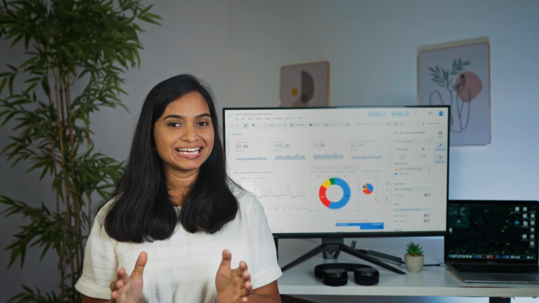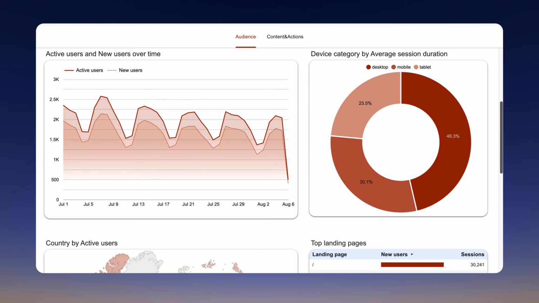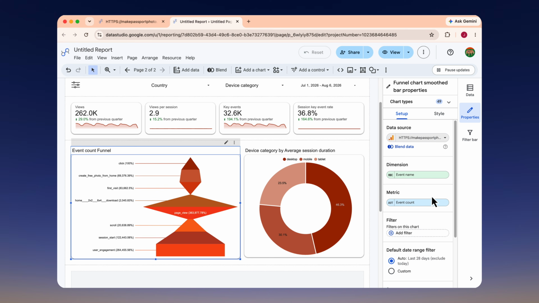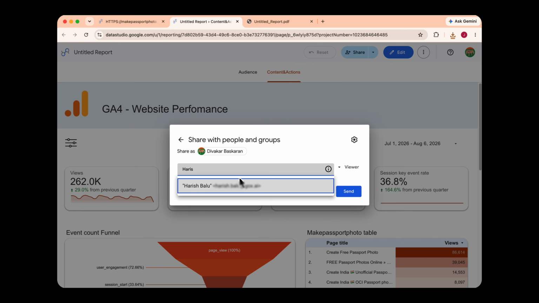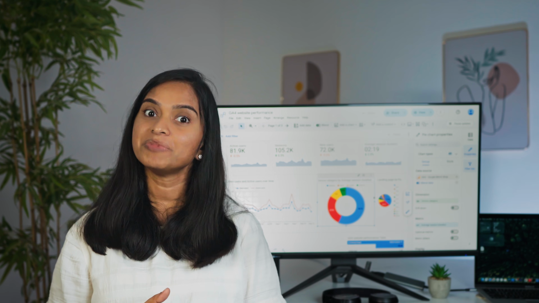And that's it. You started with a blank Data Studio page and now you have built a complete working dashboard from scratch. You know how to connect your data, add the right charts and controls, organize your report and share it with others. You have gone from not knowing where to start to being able to build one for yourself. Next, there's one more thing that can make your work much faster.